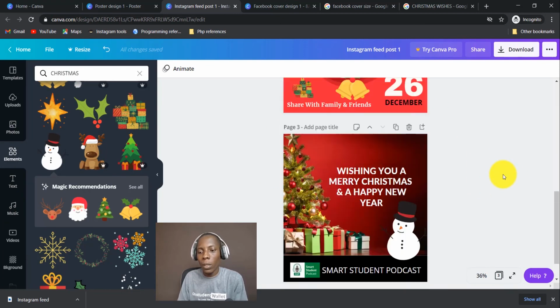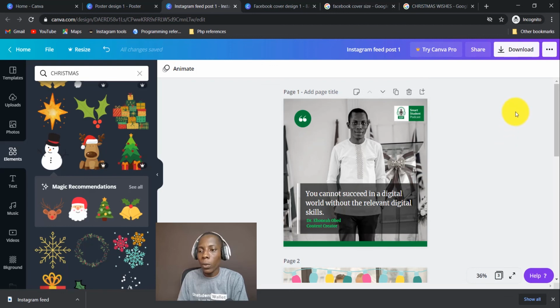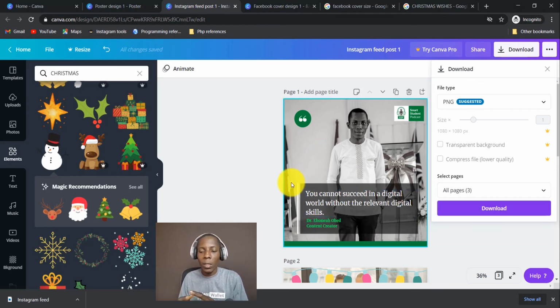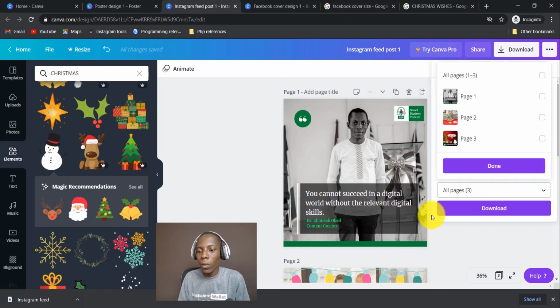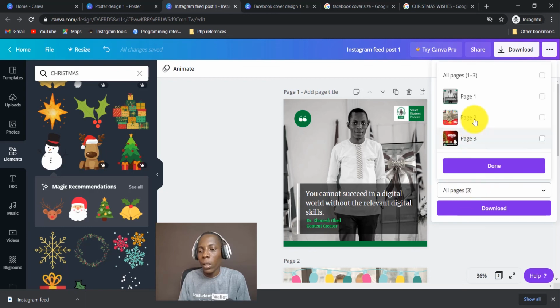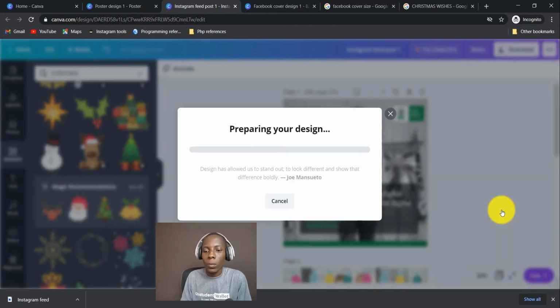Then when you are ready to download it, just go to download. Since now we have about 3 of them, you can download them together. When you download all the 3, it will come as a zip file. But if you want only one of them, you have to click here. So where you see select pages, all pages, instead go and choose the one you want to download. So if this is what I want to download, done, then I'll download.